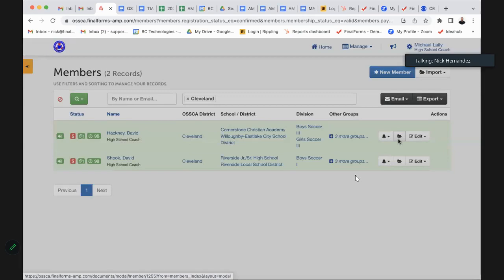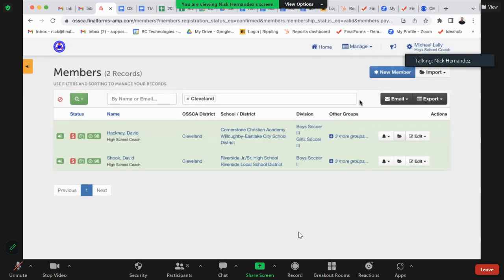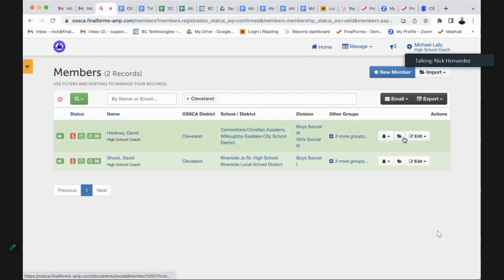This icon over here is going to be any forms or documents that they have, if they've uploaded anything. For example, I know on the Final Forms side of things, kids use it to upload their physical forms or whatever the case is. Same kind of idea here on the AMP side of things. If they have any forms or any kind of documentation that they need to upload, they can go ahead and do that here.